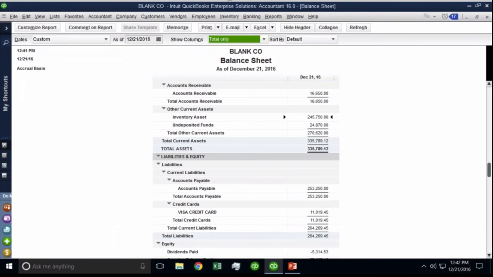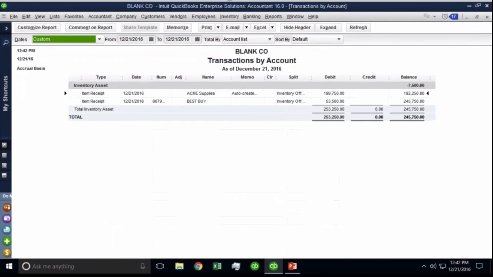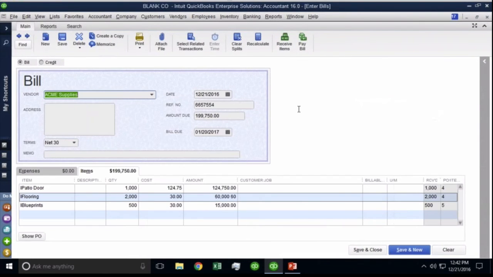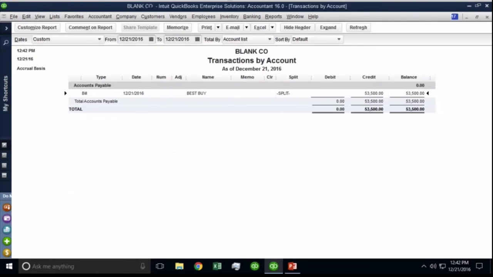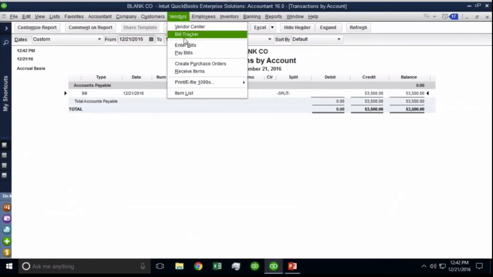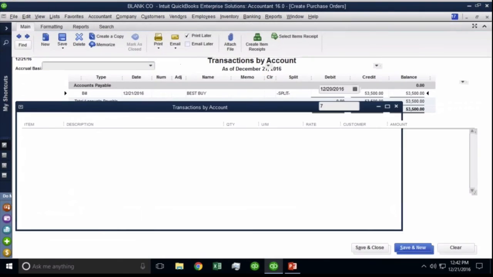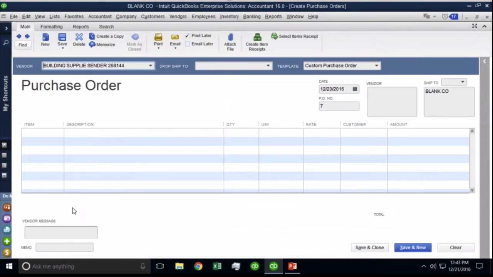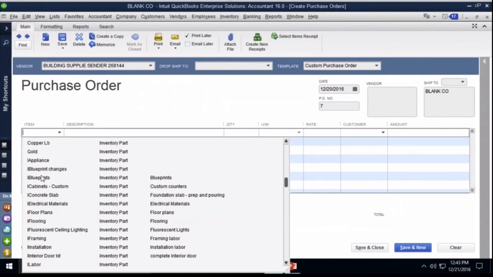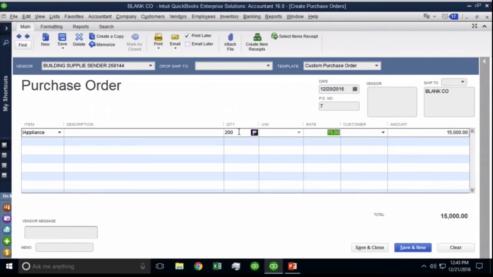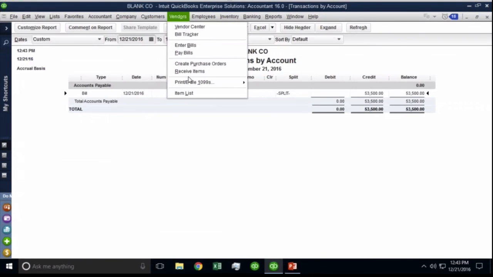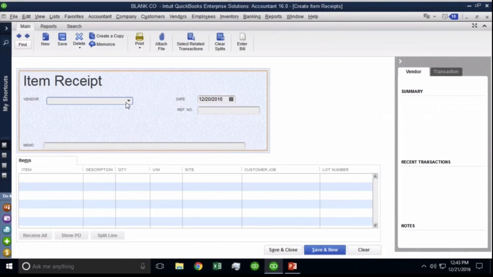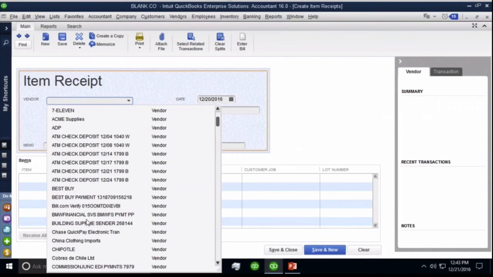So let me first go back into my inventory asset account. Actually, no, let me go into my accounts payable account and let me delete one of these bills. Okay, and I'm also going to do the process again. So I'm going to go into create a purchase order. So I'm going to create an entirely different vendor, pick a different vendor here, and I'll pick some other items, different items altogether. And then I'm going to go ahead and hit save and close. And then I'm going to go ahead and receive the items, but not create the bill. So I'm going to receive the items and I won't create the bill.